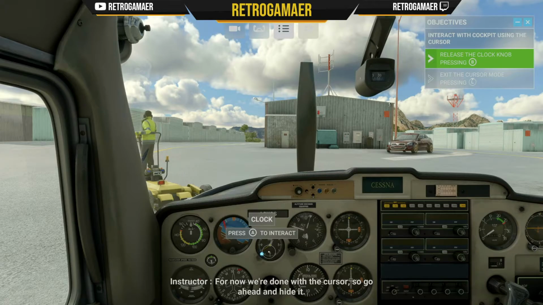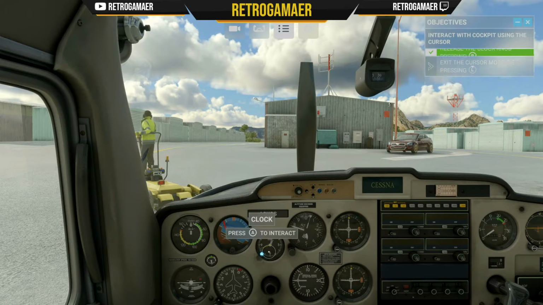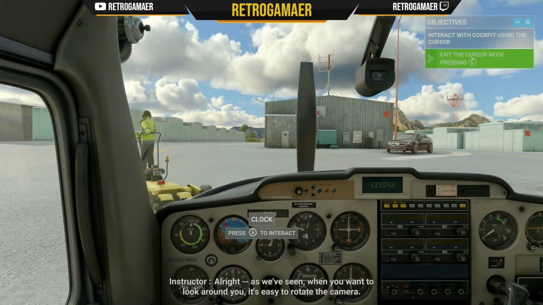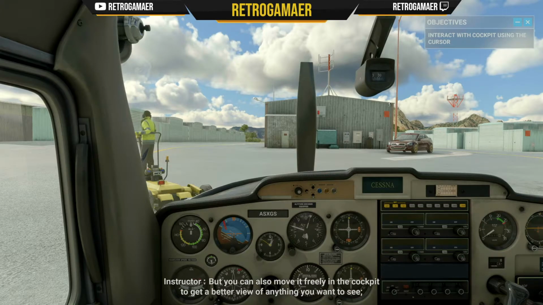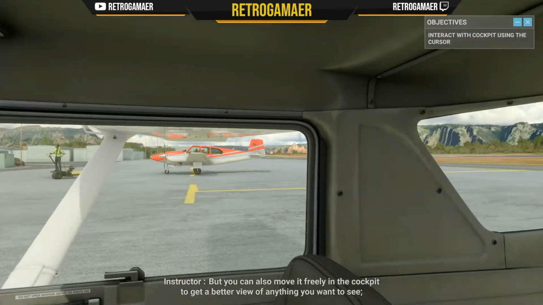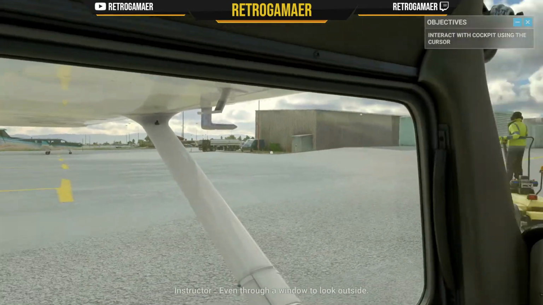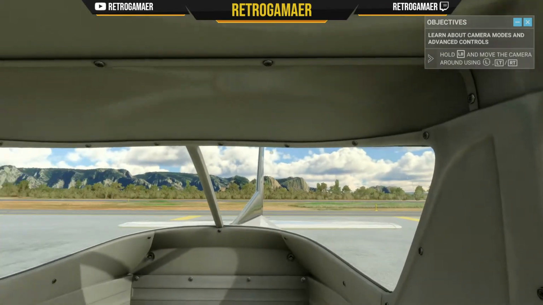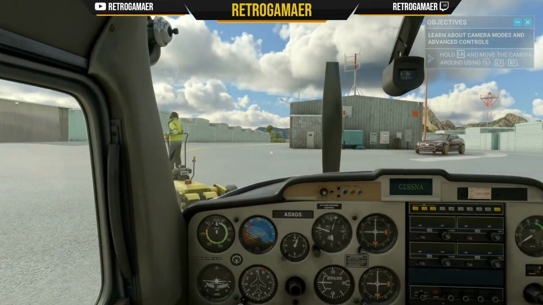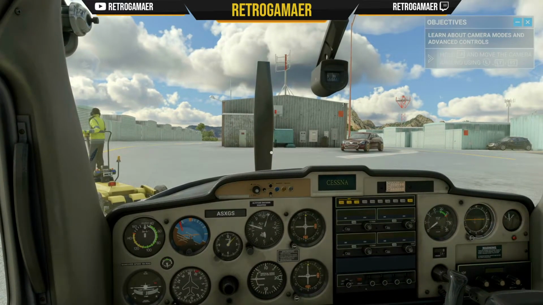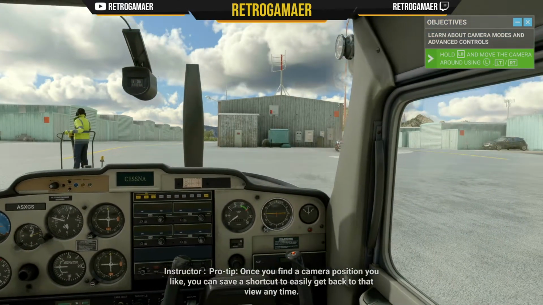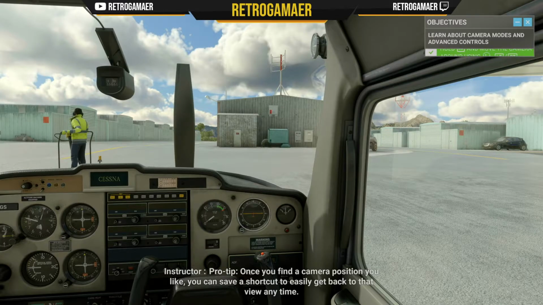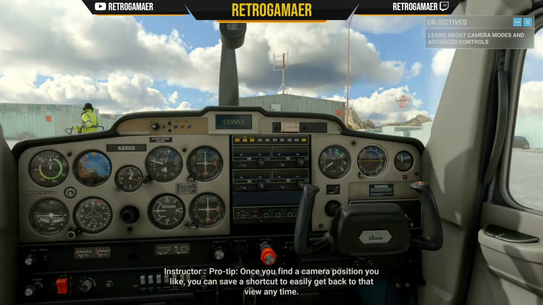For now, we're done with the cursor, so go ahead and hide it. All right, as we've seen, when you want to look around you, it's easy to rotate the camera. But you can also move it freely in the cockpit to get a better view of anything you want to see, even through a window to look outside. Pro tip, once you find a camera position you like, you can save a shortcut to easily get back to that view anytime.